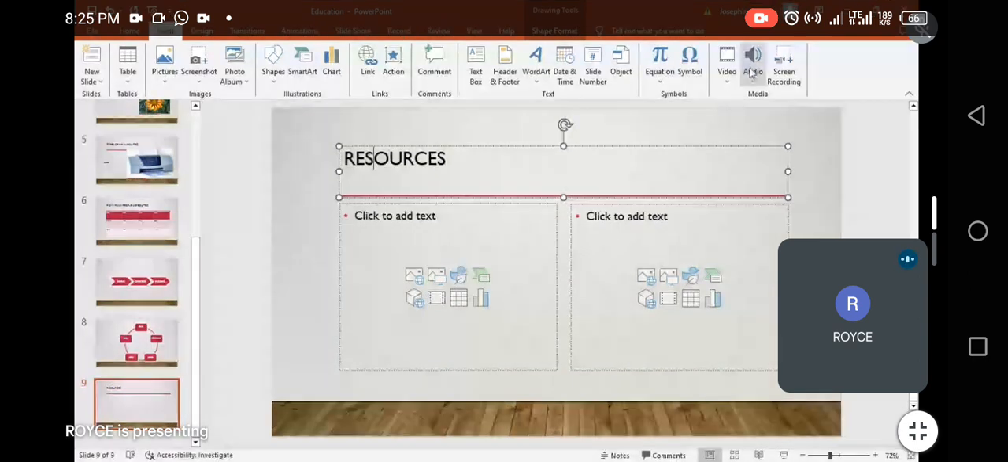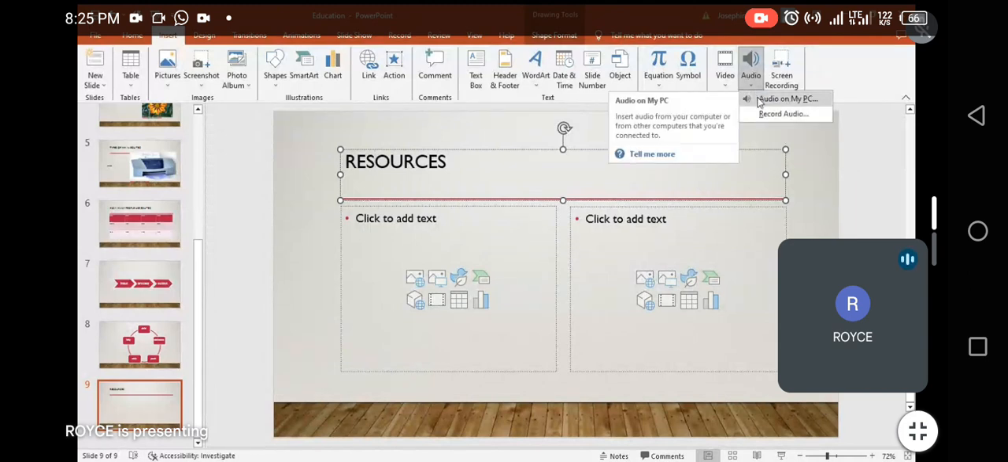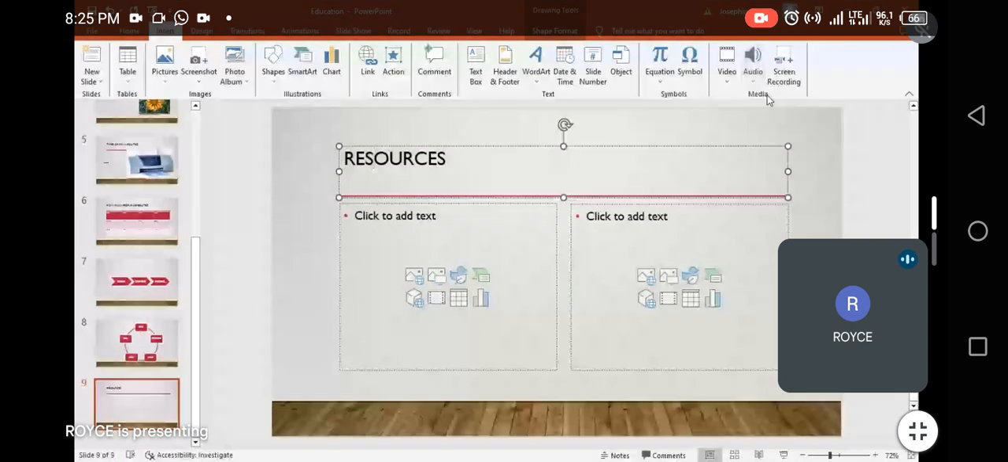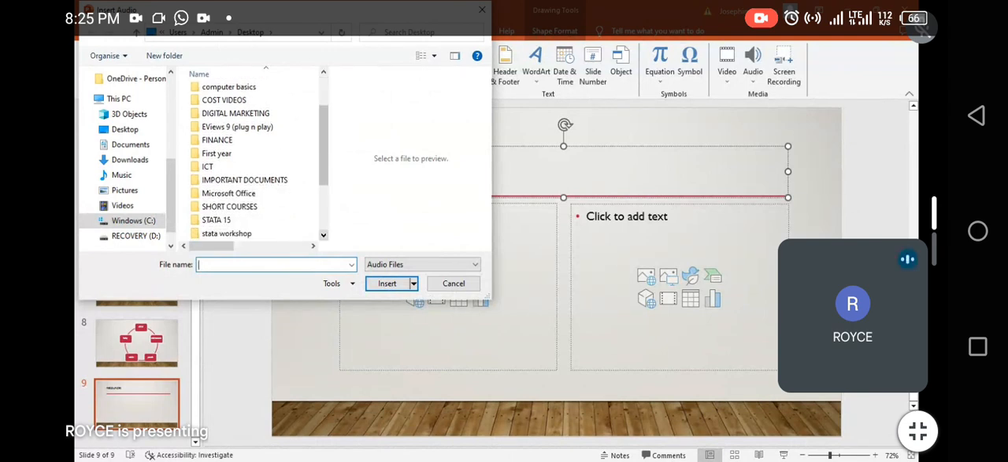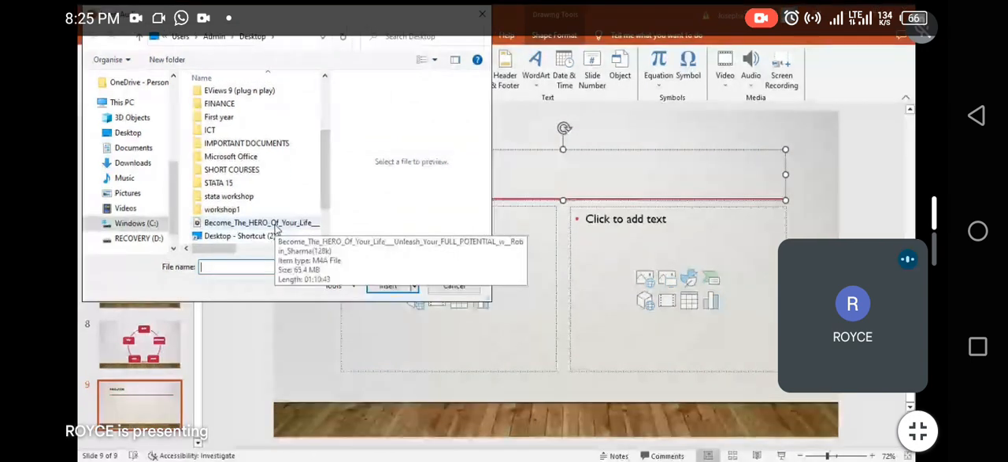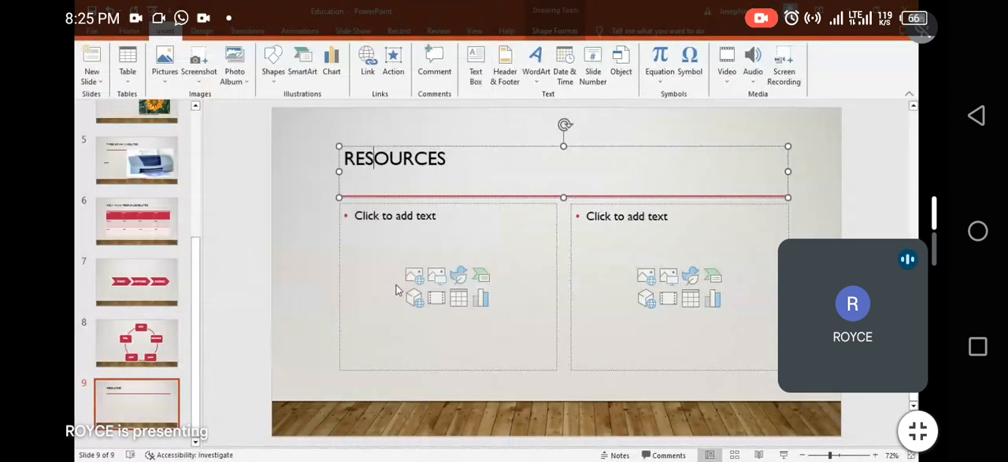But we are going to start with an audio, and I'm going to choose where I want my audio to come from, online or from my PC. I want it to come from my PC, so I'm going to click From my PC. Or you can even record. You've seen that there's an option to record, but we are going to get one from my PC. We're going to get this one, which is talking about becoming a hero of your life. When you click on it, I'm going to click on Insert.